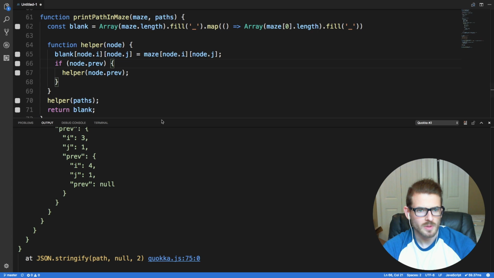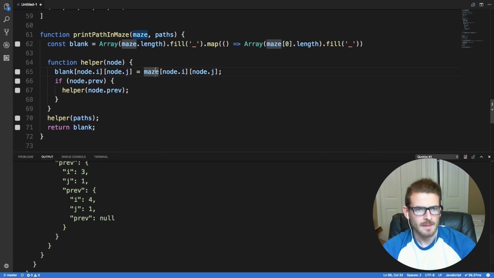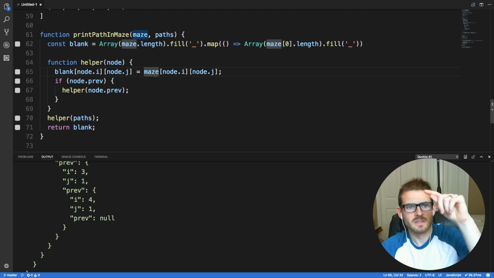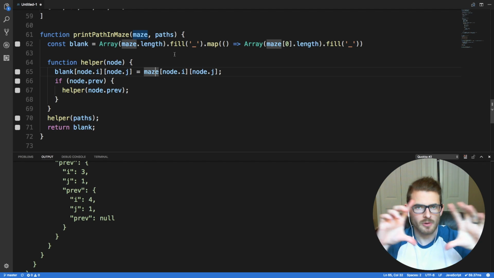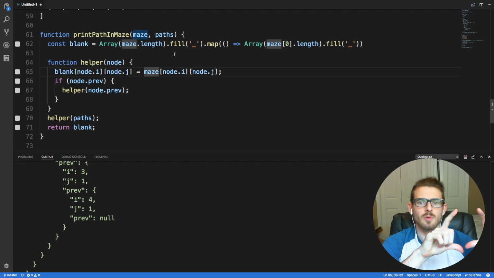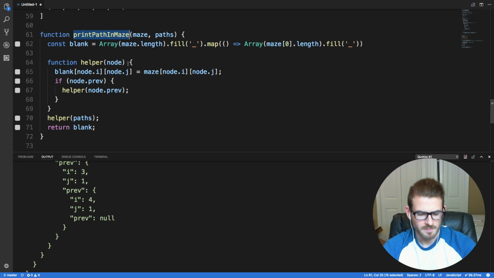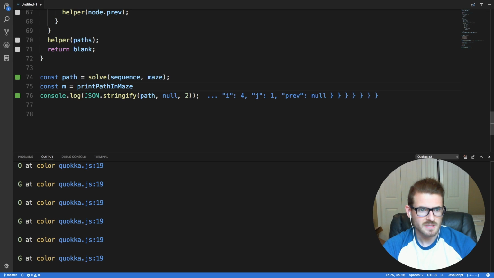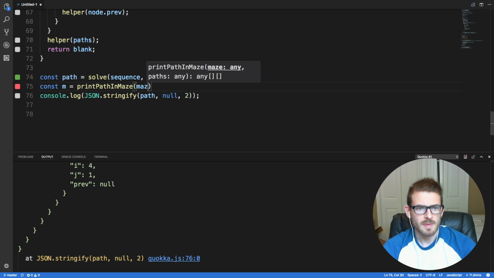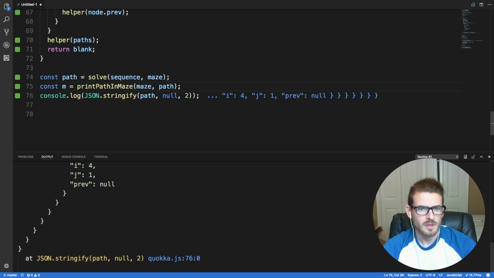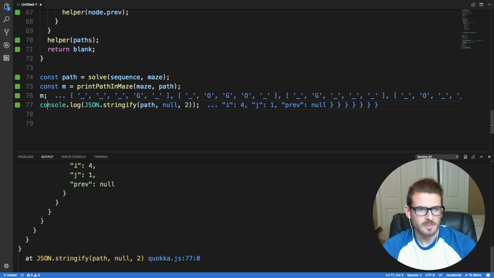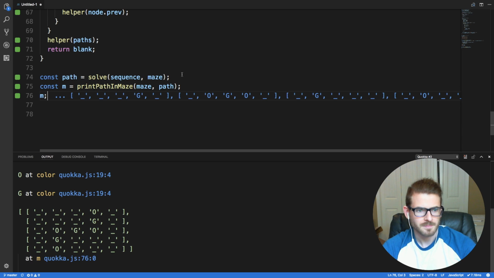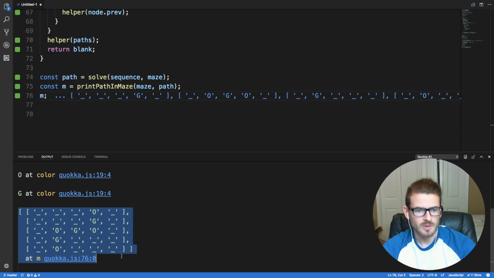Okay, so one more time, what this function is doing is we're recursively diving down all the paths and then replacing the values or indices inside of our blank array with the corresponding values of our original maze that we pass in. So down here I can say const m is equal to printPathInMaze. I could pass it maze, I could pass a path, and then I could say m to see what that gives us. And we see down here it prints out the maze with the path highlighted.